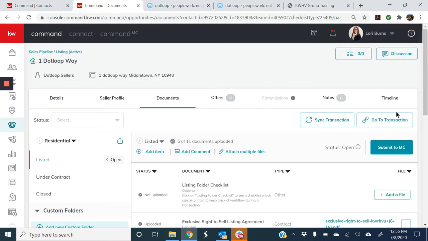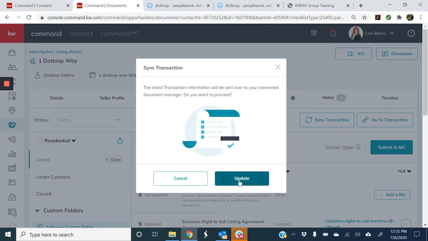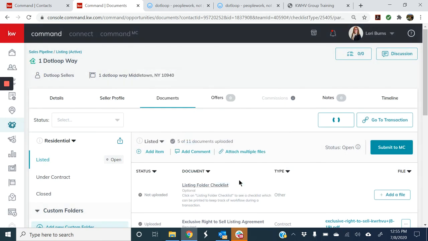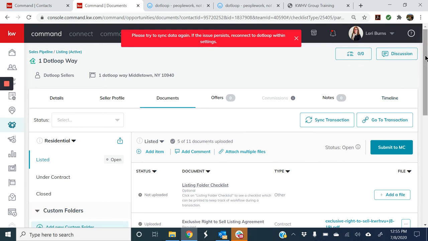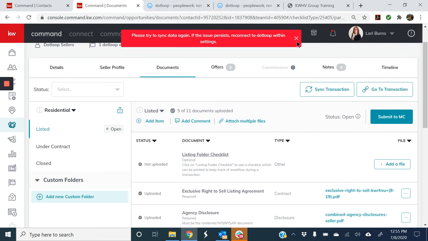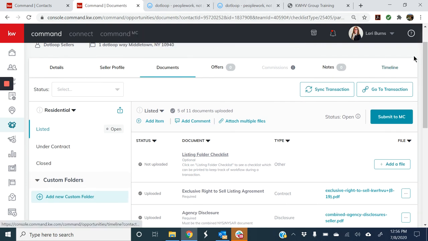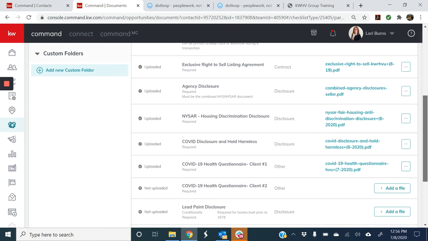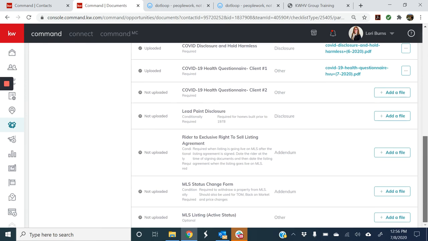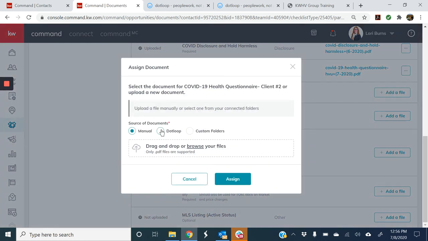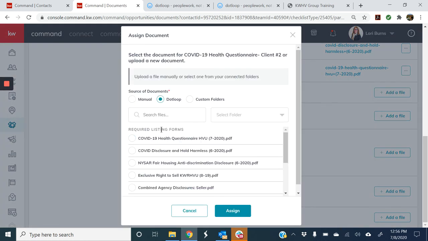I go back to my Command account. I want to sync this so that it has the most up-to-date information that was in my loop. And you'll see it gets that error message a lot. I just ignore it and it doesn't seem to be a problem. So now what you'll see is if you want to now go ahead and add a file, you click add a file. I go to Dotloop. And it's going to show me all of the forms in that loop.